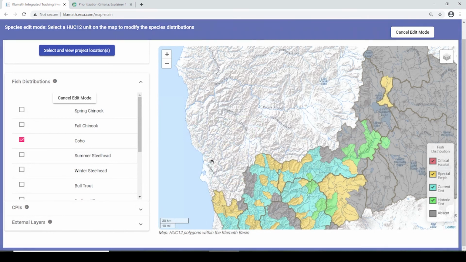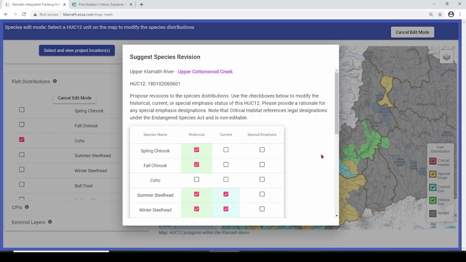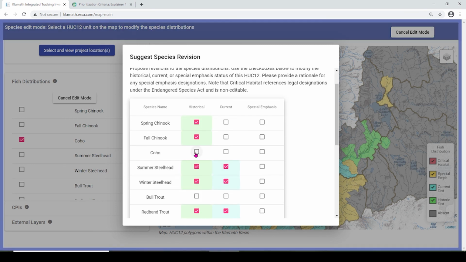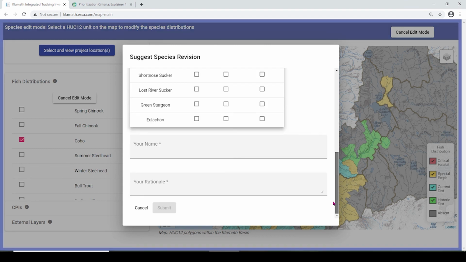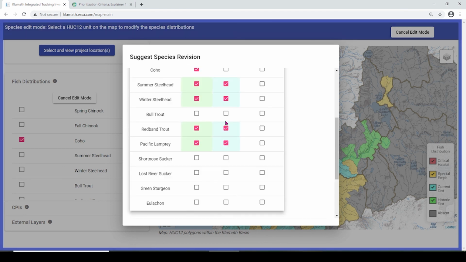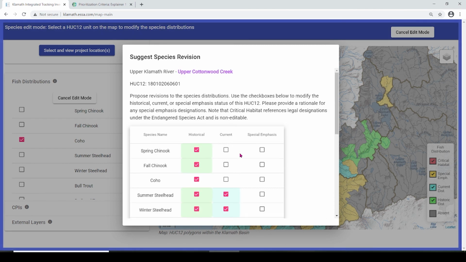If I click yes, the difference this time will be I need to say, oh, I think this hydrologic unit, there was some historic presence, but it's missing. And then I will go and find Coho, and I could make that suggestion here. And again, I would provide my name and a rationale and submit it. But in this case, I will not do that for you. But I think you can see the way this is accomplished in this tool.